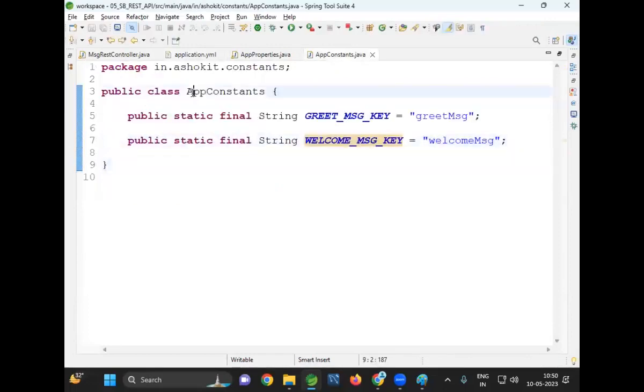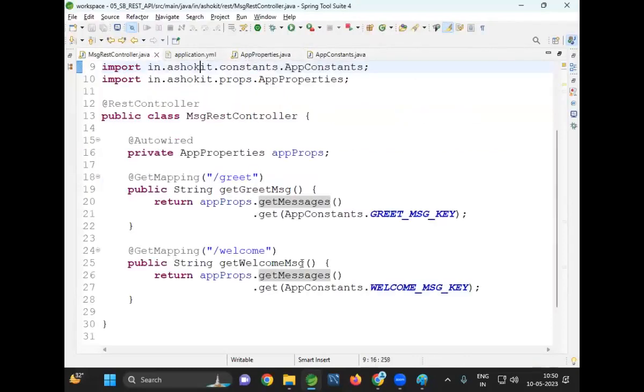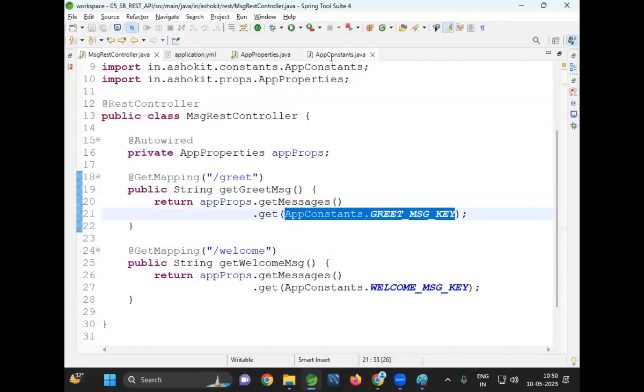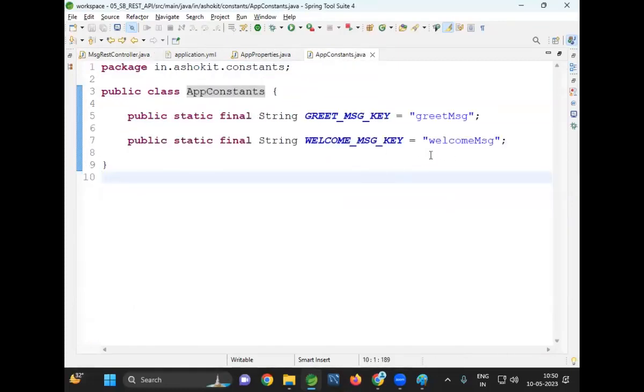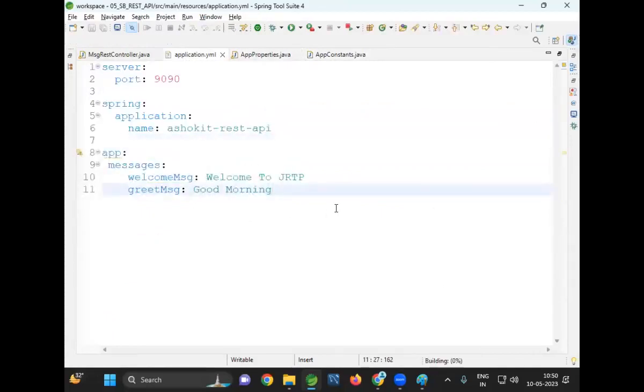Then what is the purpose of constants? To avoid hard-coded string literals, I'm going to use these constants, right? So appMessages.get(key). The key is declared in the constants class. Good. Look at the YML first.